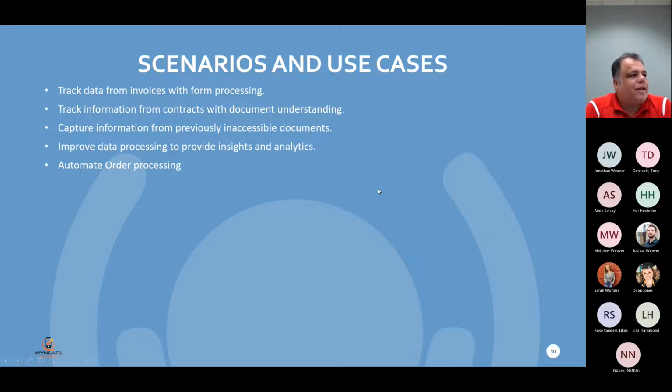Okay. And here are some of the scenarios and use cases. So you have tracked data from invoices with form processing. I'll be showing a demo where our office invoice, when it comes in, if I put it in a certain library, it will extract all the information like how much the invoice amount is. I've put a video also on YouTube, and surprisingly, it did help a few clients on how to process invoices because they're getting tons and tons of emails, and this did simplify a lot of stuff for them.